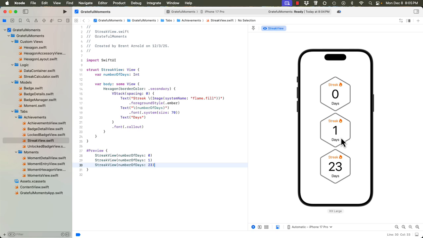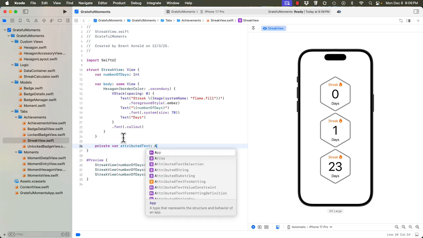And there's a way to fix it that also allows it to work well when you're dealing with internationalization or localized text in other languages. To address this, we're going to create a function. So below the body, we're going to say private var attributedText, and it's going to return an AttributedString.